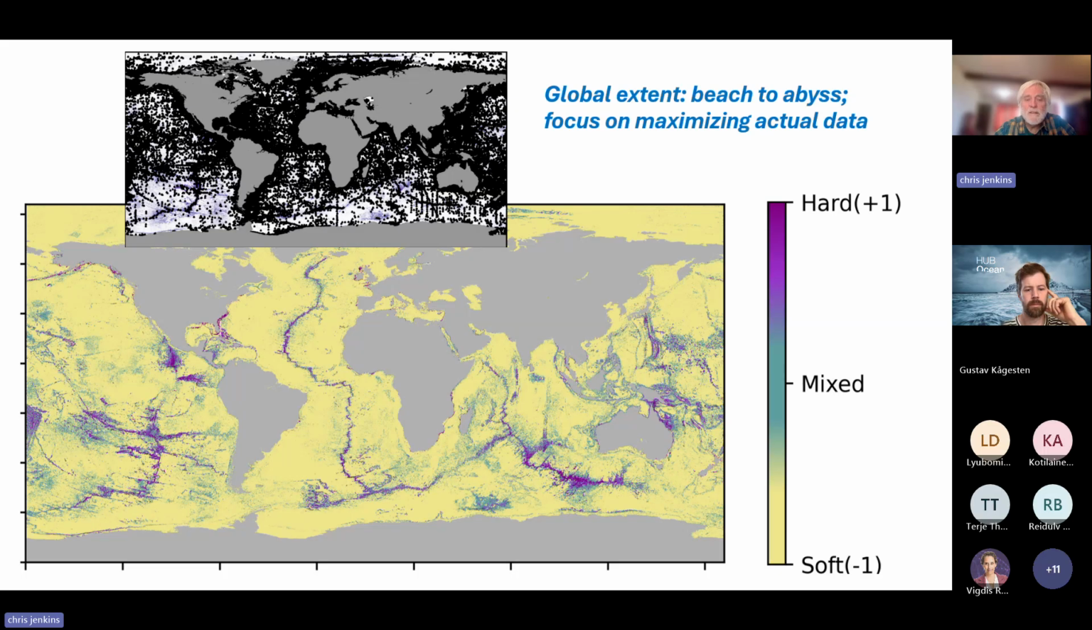The colored graphic is a representation of hard substrates, mixed substrates, and soft substrates on an ecological scale, going from +1 to -1.